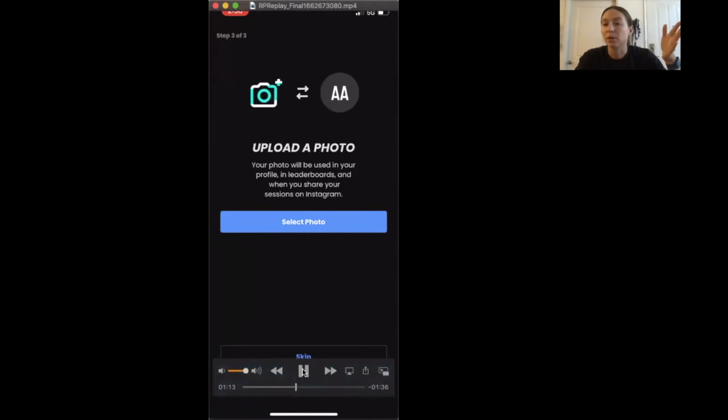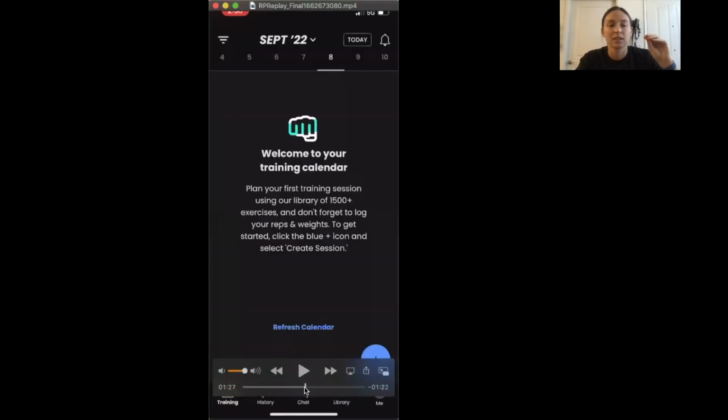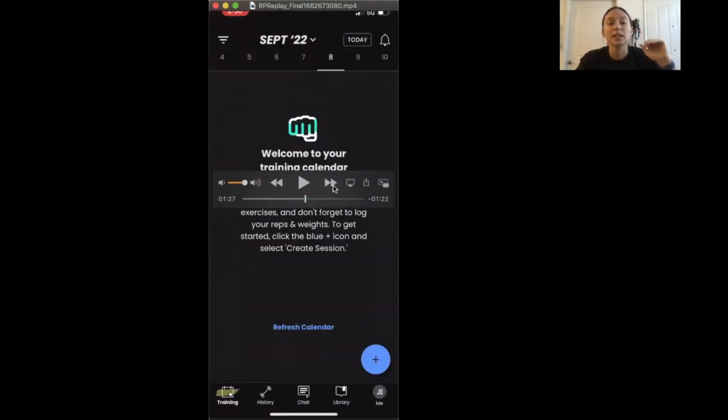Then it's going to say you can upload a photo. Again, total personal preference. Now it's going to say, welcome to TrainHeroic. And then it's going to bring you to your home screen. So this is generally what you're going to see when you open the TrainHeroic app.